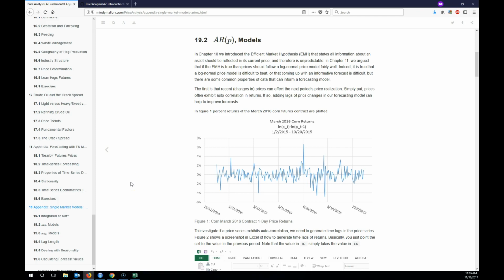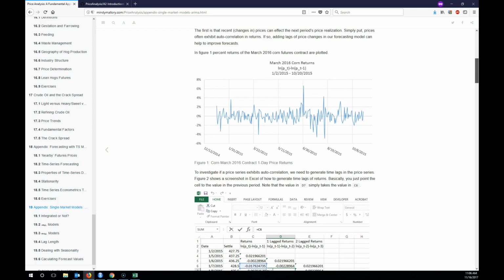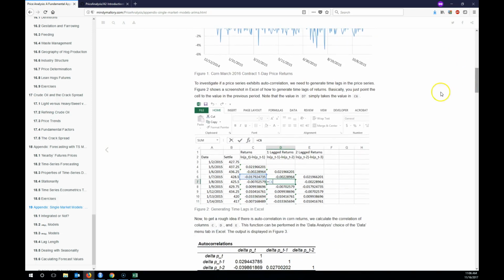Well, sometimes it turns out that there is something called autocorrelation in returns, and that just means that tomorrow's returns are maybe not predictably forecastable with today's returns, but maybe they're correlated to today's returns, or today's returns and yesterday's returns and the day before's returns. If that's true, then we could simply check if there is correlation between today's returns and past returns. And we could do this pretty simply in Excel.